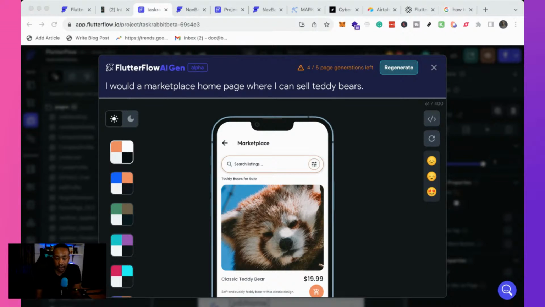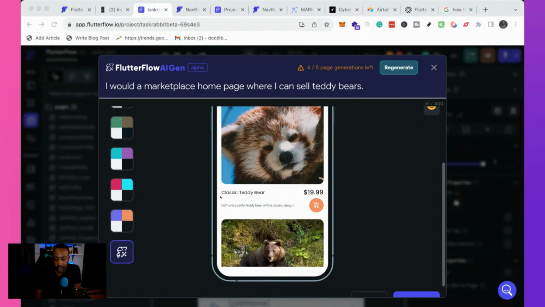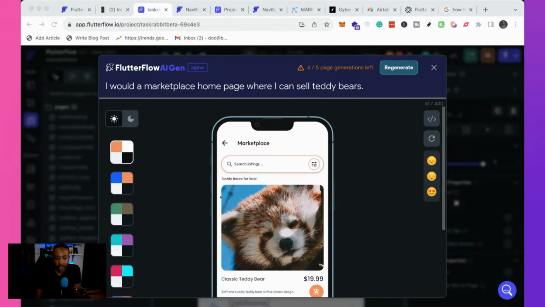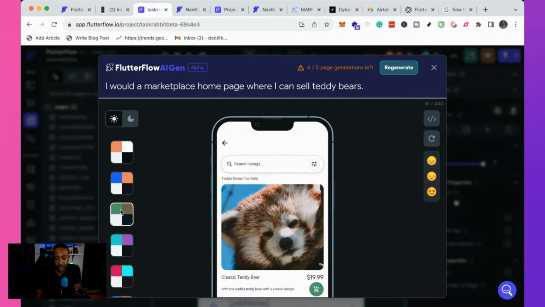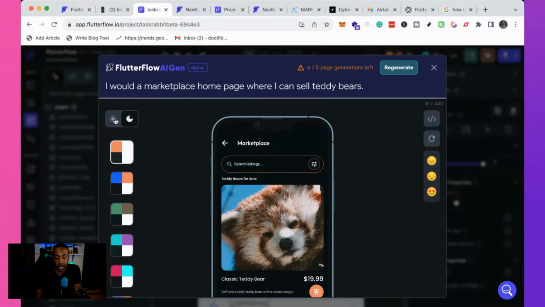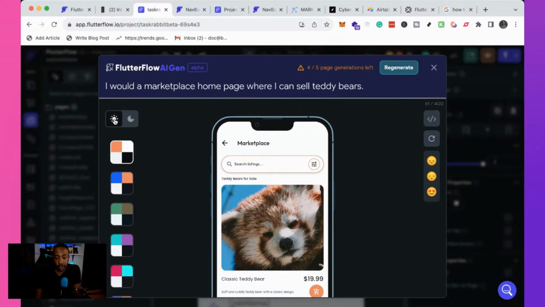Look, so I would like a marketplace. This is what it created. Look, this is a marketplace right here. So you see how it just made a color palette for me, right? I can change the color palette if I want. I actually like the first color palette. Then I can change it to being dark mode or light mode.